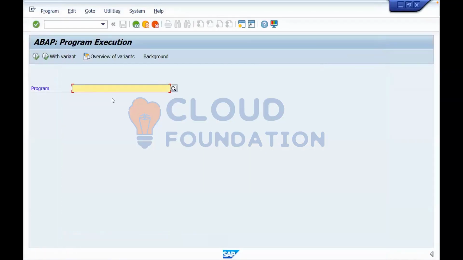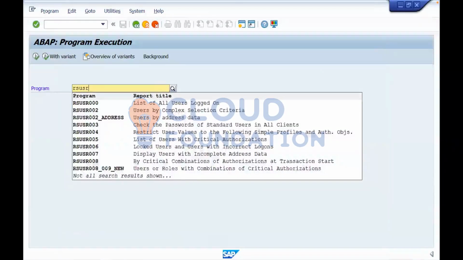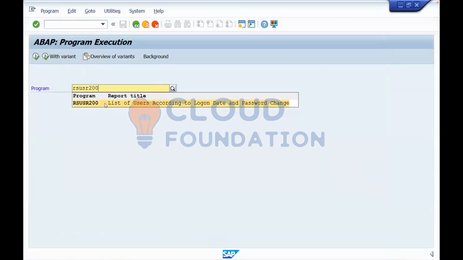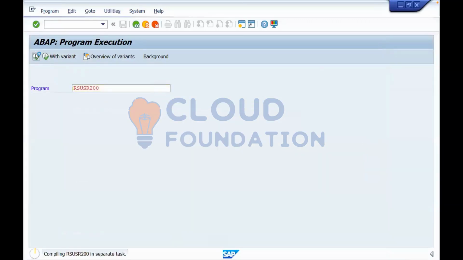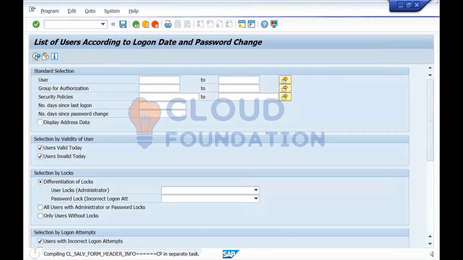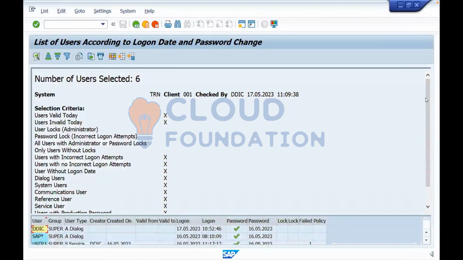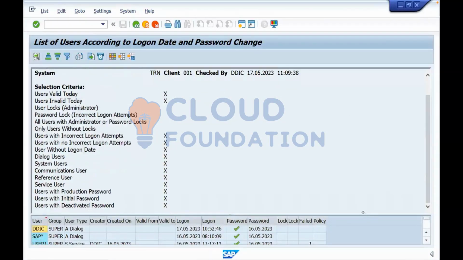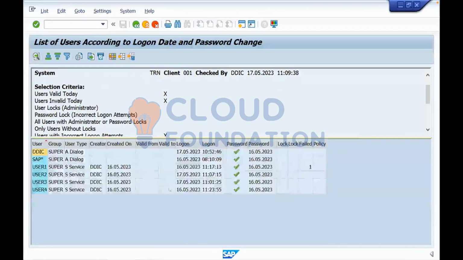Okay, I got your point. You want to display all the reports, right? Yes, Sanjay. Yes, RS user 200, to display the list of users according to the password change. We can execute this report. This report will show all the users who have logged into the system. Okay, so you want to display all the reports.